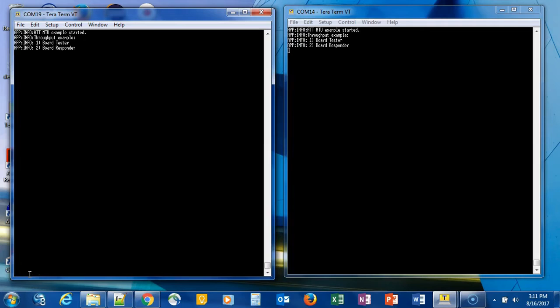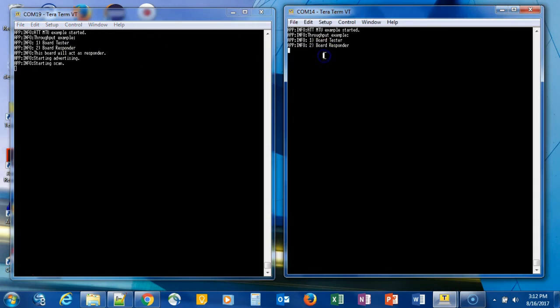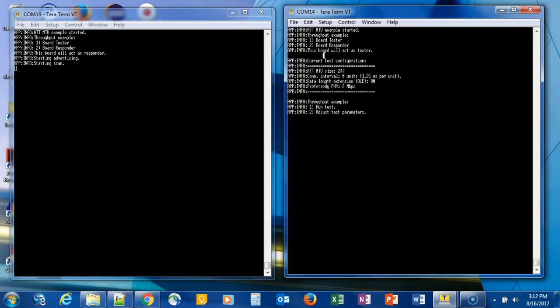Now you should see 2 options on both terminals. Option 1 for board tester and option 2 for responder. We'll select 2 for this terminal. It doesn't really matter which terminal we pick. We just need to make sure one board is configured as a responder and the other board as a tester. And then for this other terminal, we'll select 1 for tester.